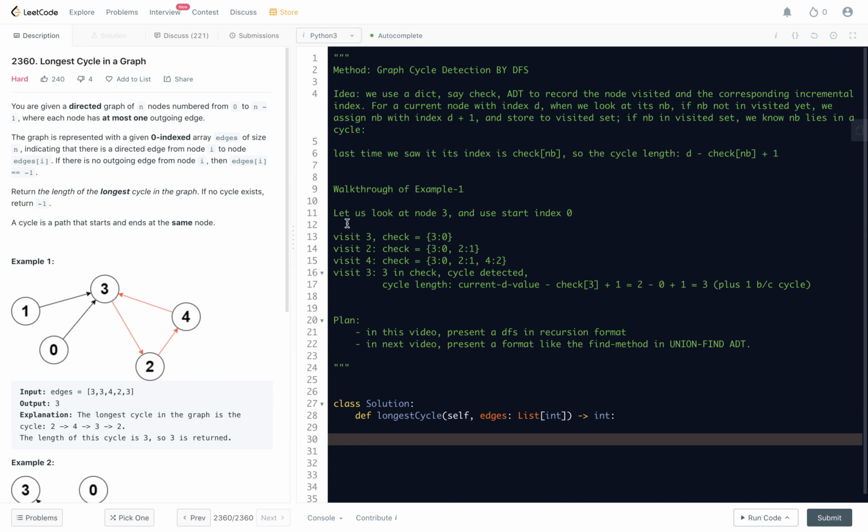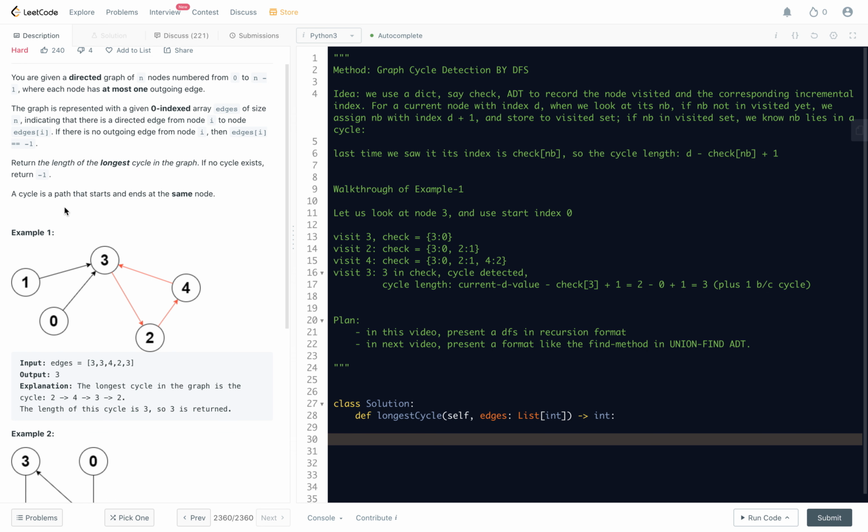Let's have a look at problem 2360, longest cycle in a graph. As the title suggests, this problem is a graph problem. In this video, we're going to share a solution based on depth first search to detect graph cycles. This problem asks us to return the length of the longest cycle in the graph. If no cycle exists, we're going to return -1.